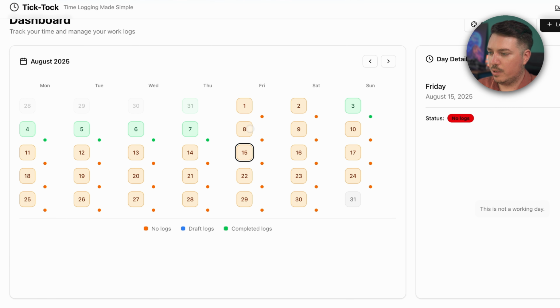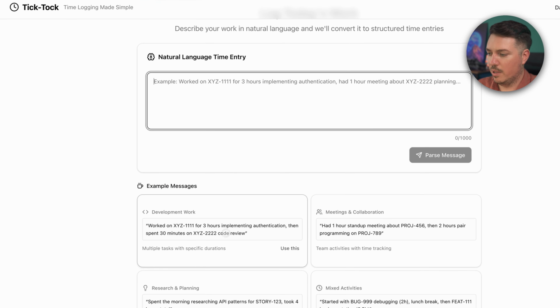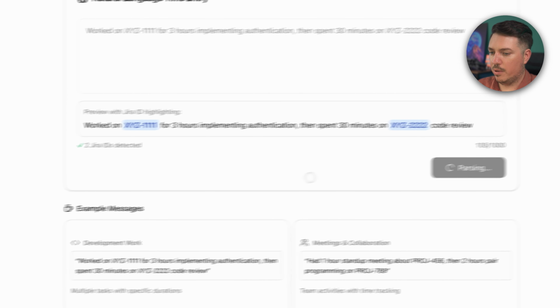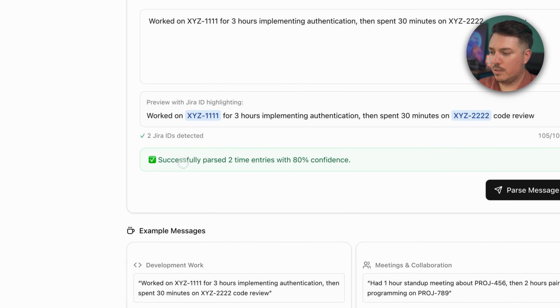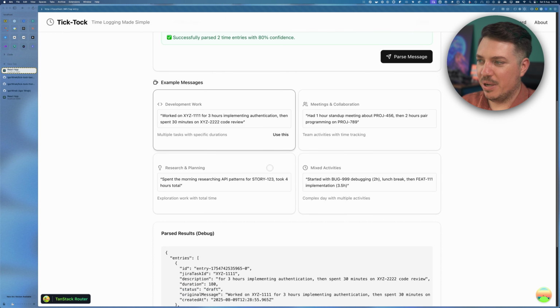So okay, here we don't have any logs, so let's go and check this out. Use this parse message, successfully parsed 2 time entries with 80% confidence. This is great.